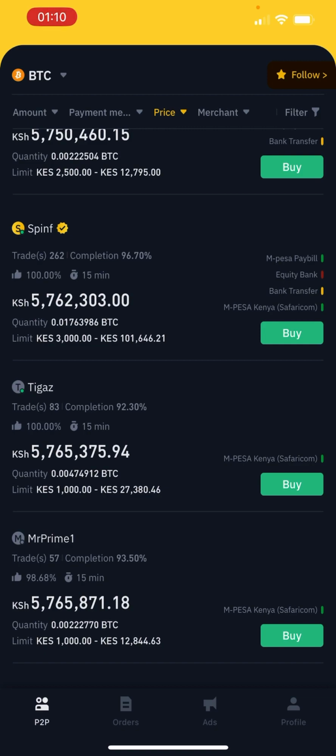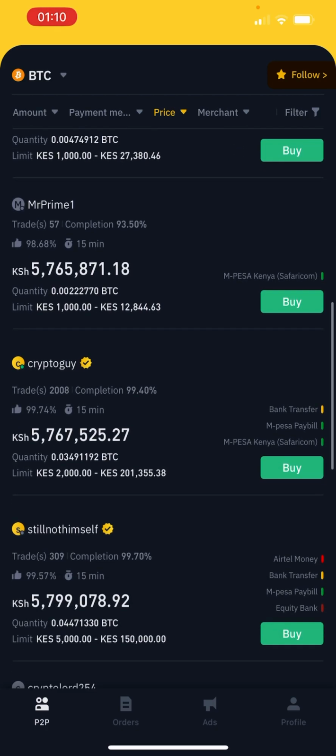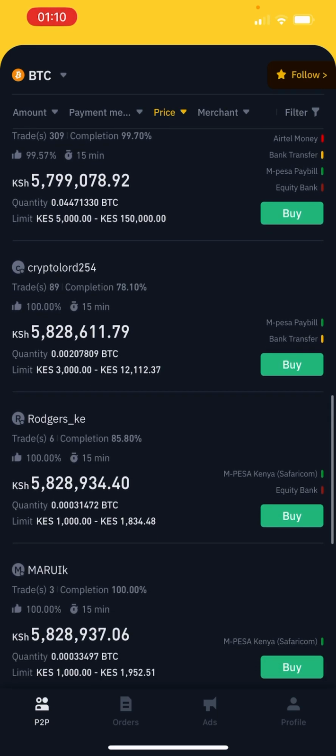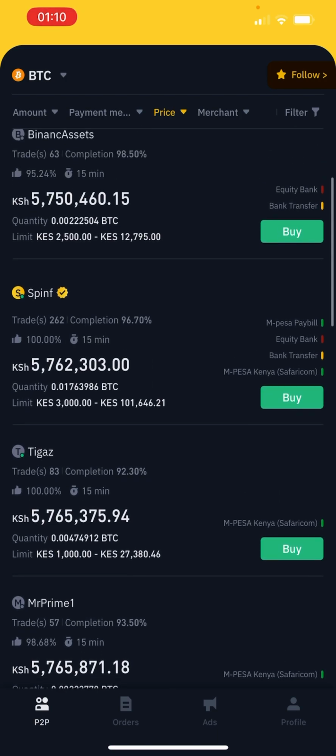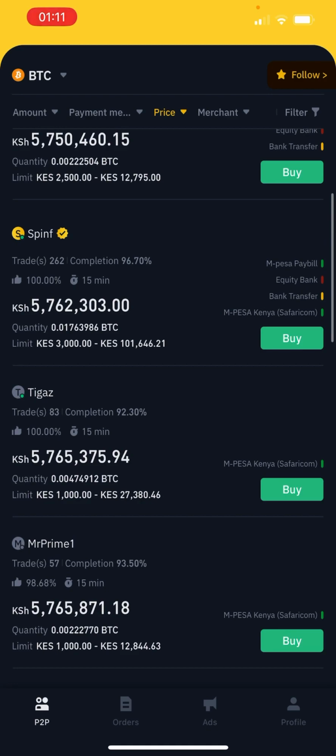However, it's very important that you check their completion rate. Don't just buy from anyone. Buy at least from someone who has a good completion rate, because that means that person has been here for a long time and they can do trades for you much faster. But in this case, because we are just demonstrating, let's try and buy from Tigers.